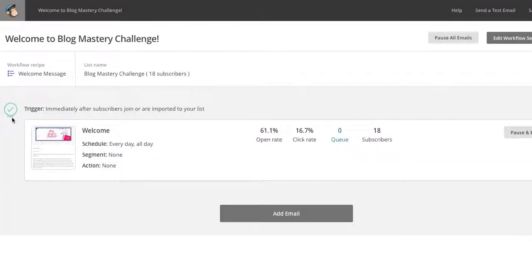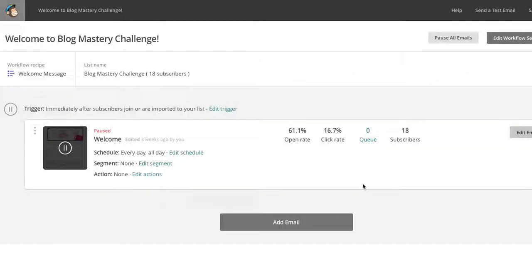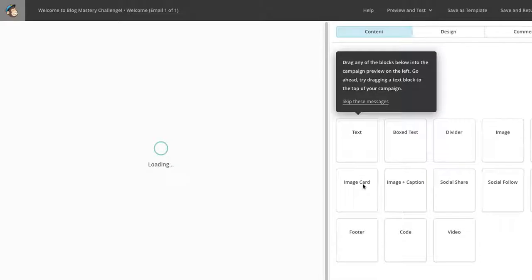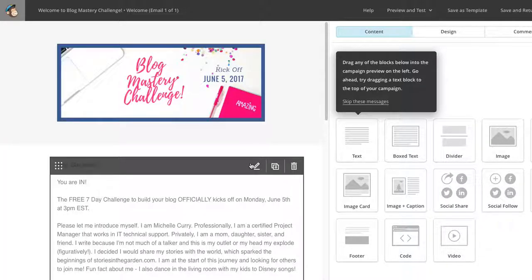And so you set your trigger. Immediately after subscribers join my list, then they're going to get this welcome email. So if I wanted to stop sending that for a moment so that I can update, I would use the pause and edit the email, and go in here and make any changes that I wanted to make.